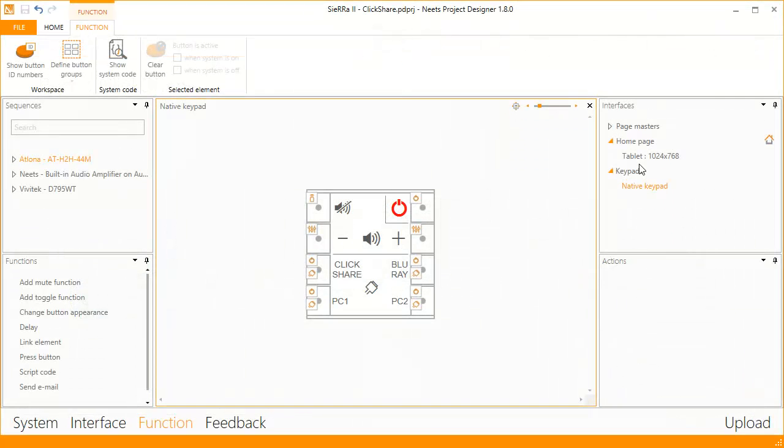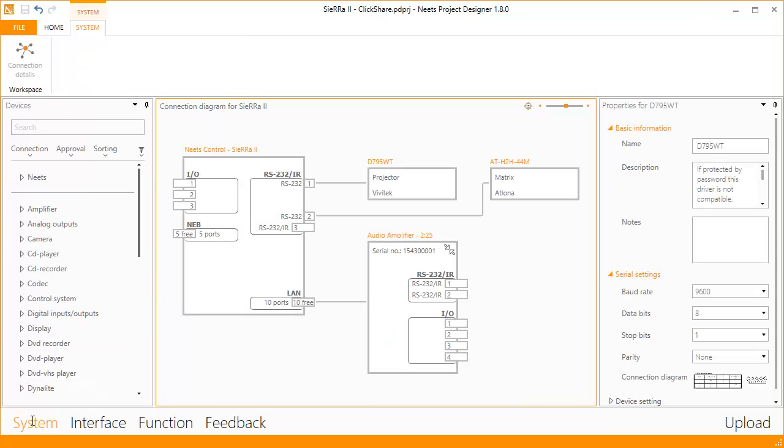I have opened a Neets project, and you can see that it already has a ClickShare source button. Currently, this button needs to be pressed manually to set the correct source on the projector and amplifier. To change this, go to the System Overview and find a ClickShare device in the device list and drag it onto the connection diagram.